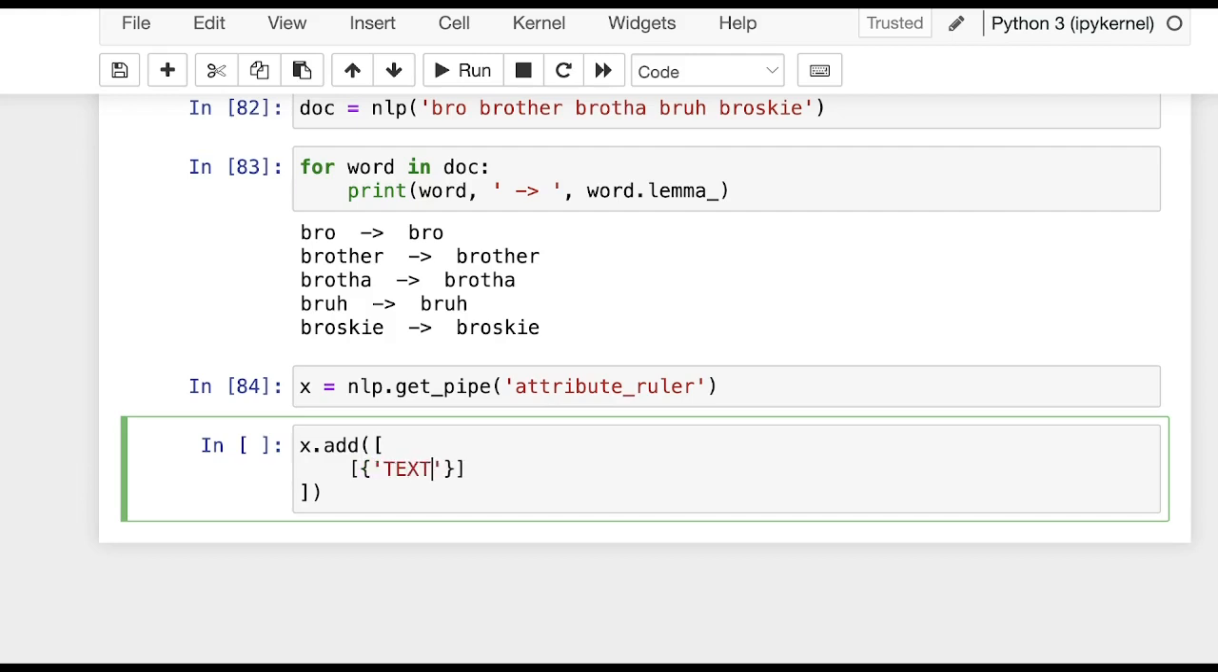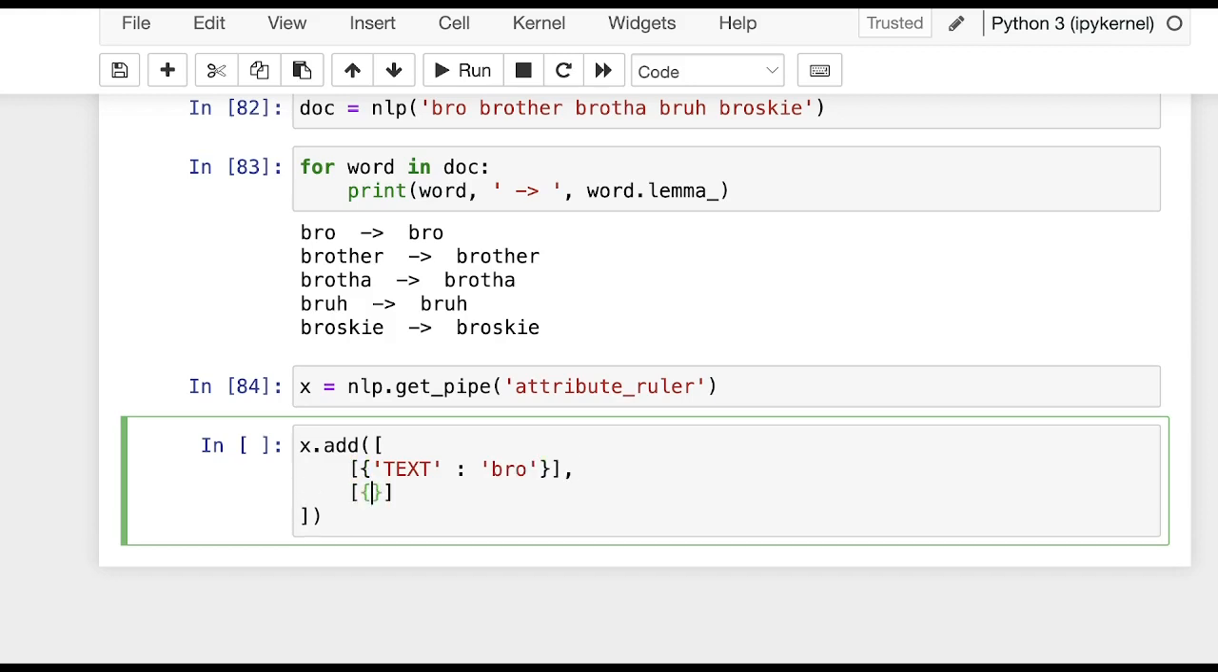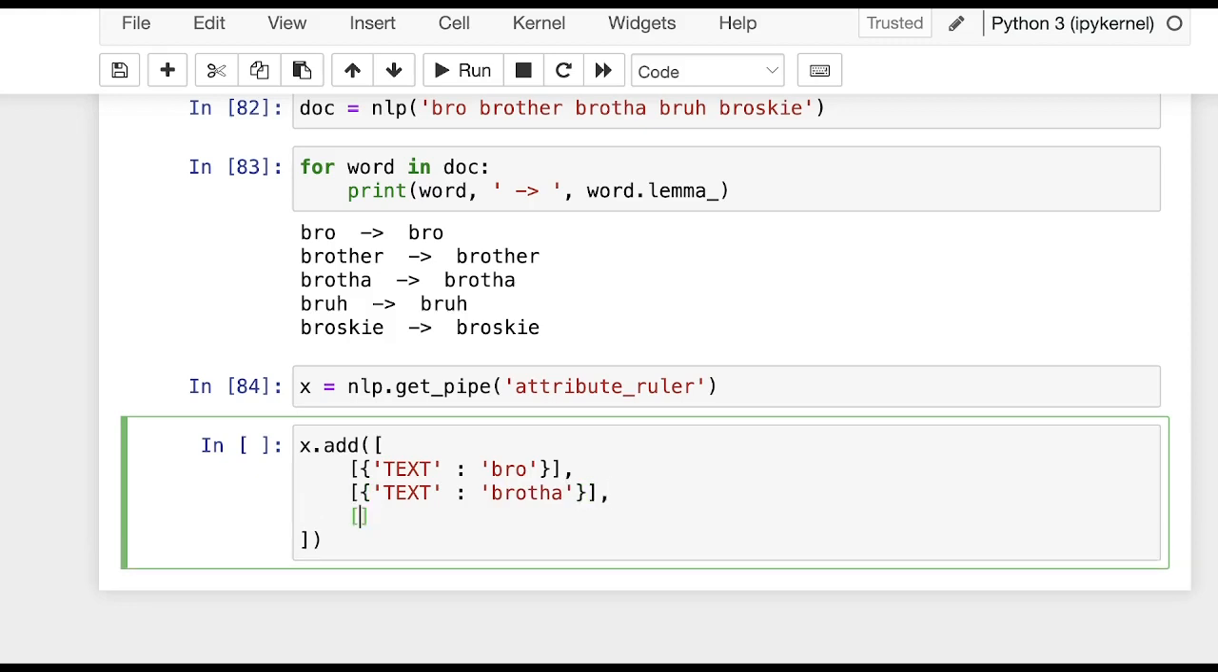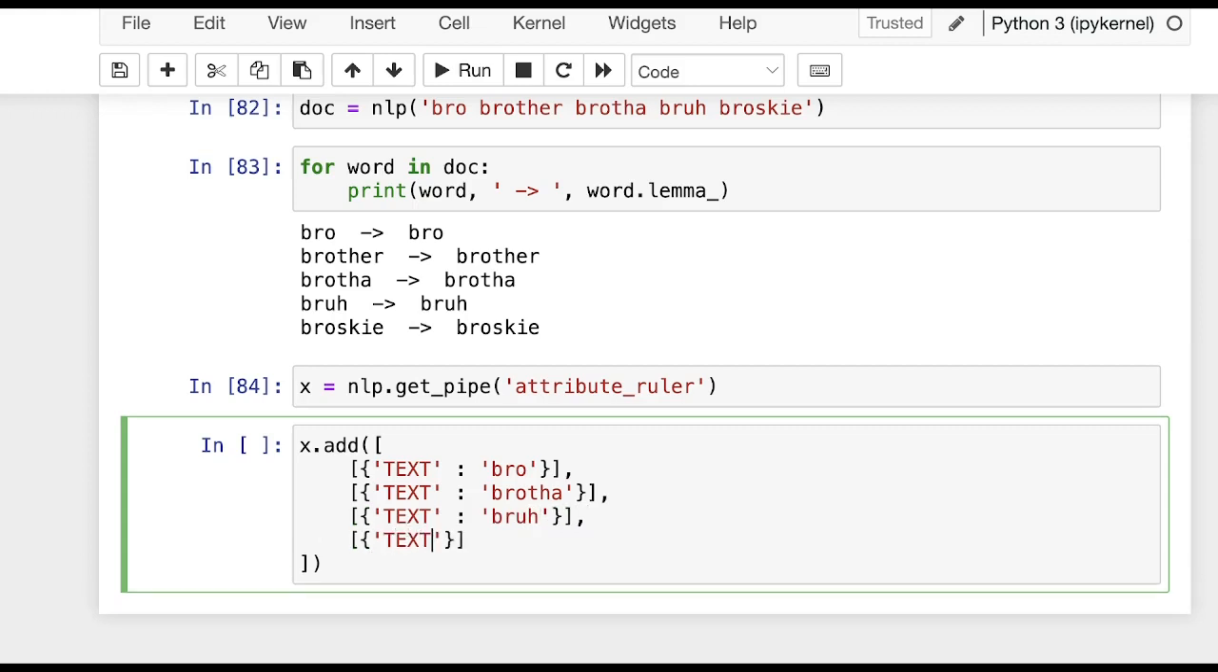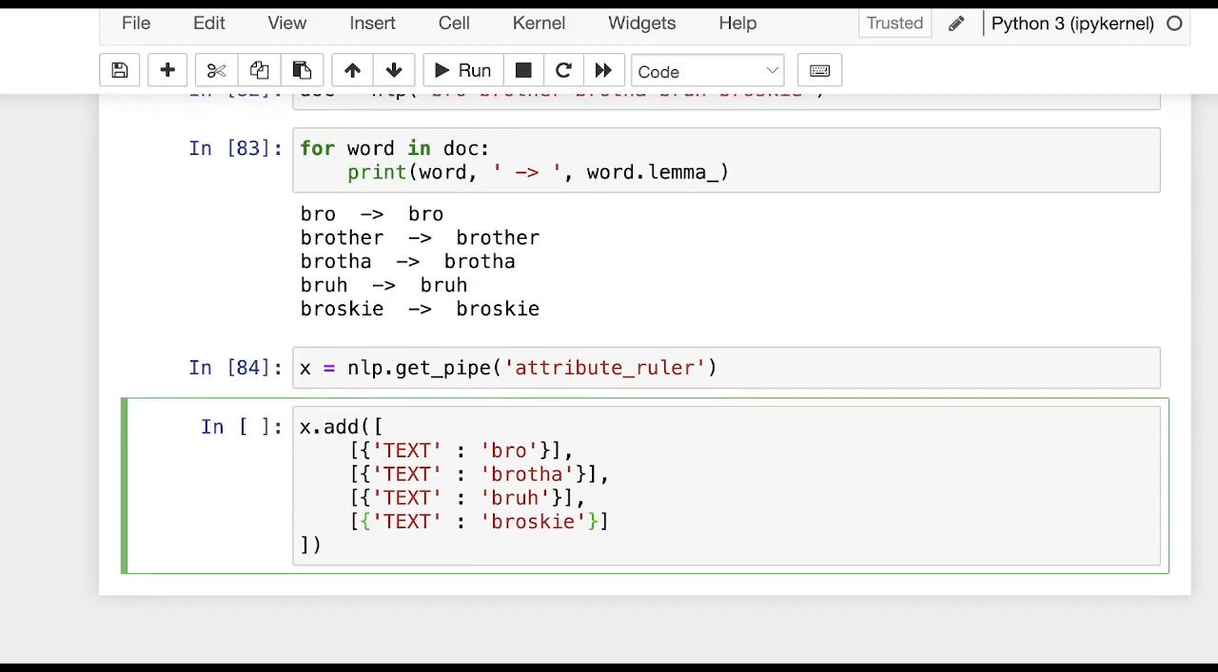The first text that you are adding is the word bro. The second text that you are adding is the word, I think it was brotha. The third word that you are adding is brew, and the fourth word that you are adding is broski. So these are the words for which you want to name a formal base word, and so in here you will write a comma. The lemma word would be brother. All these translate informally to brother, so you want that base word to be brother.